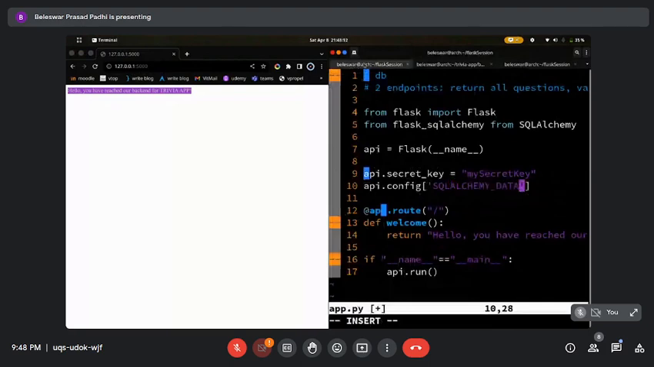I want to give it SQLite, and this is the syntax: sqlite with three forward slashes, then trivia.db. Let it be my database name. All right. Now let's define our db. These are all the simple things that you need to do before setting up your database. We'll define our db with this api, and now let's create our database model.